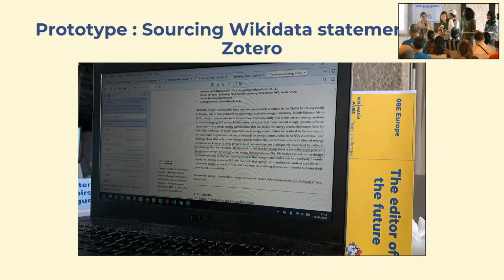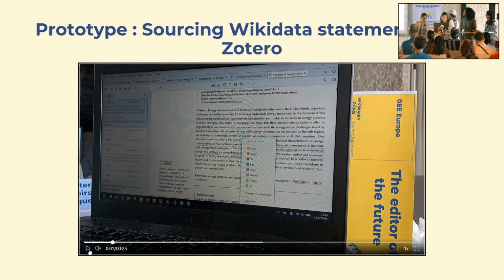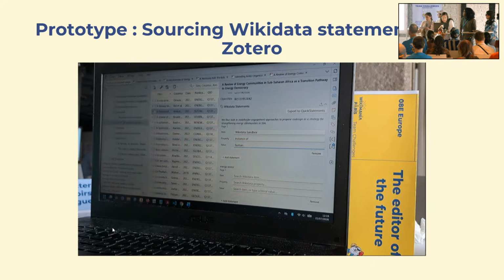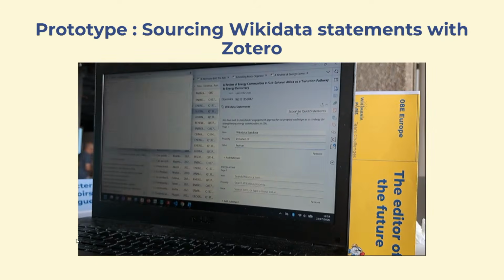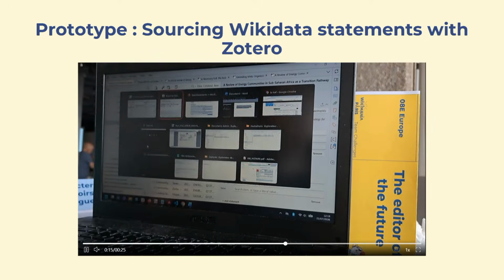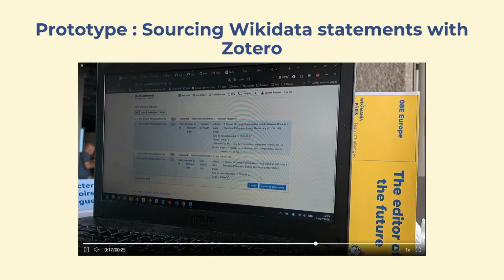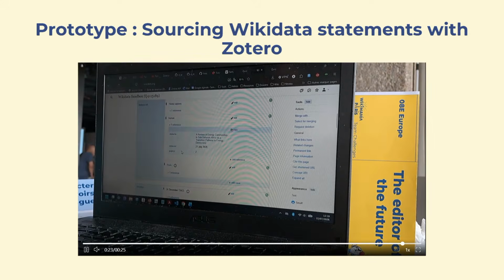So we have prototypes, because it's a bit too ambitious to have something that completely works. So this is actually running. Yes, so on the door you can annotate reference as you annotate PDF. So then here you can add statements linked to your annotation and export that to quick statements. Sorry for the quality. And so you can export to quick statements, check what you did, and then you have your statement in Zotero with the reference that comes from your.